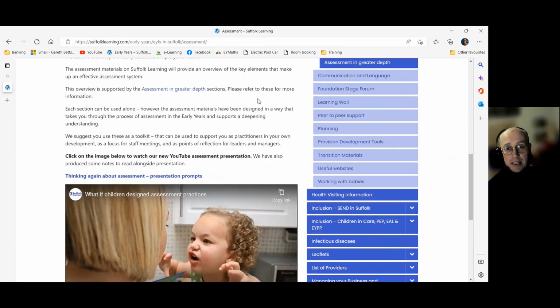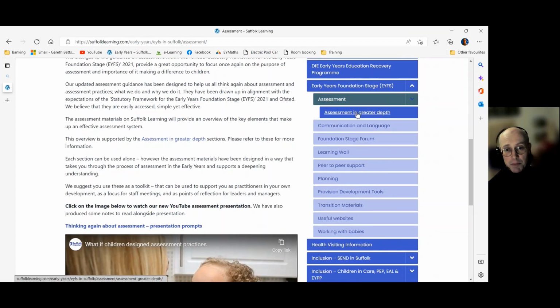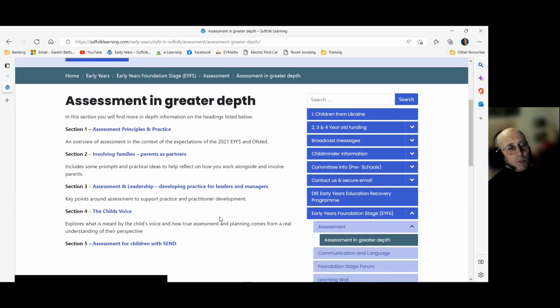And additionally, there is this second page, assessment in greater depth, where, once these provocations have been considered in that video, you go into the second page and there are some support pages, 5 different sections which look at ways in which you can support yourself and staff to really rethink what assessment for you in your setting or practice is going to be like.